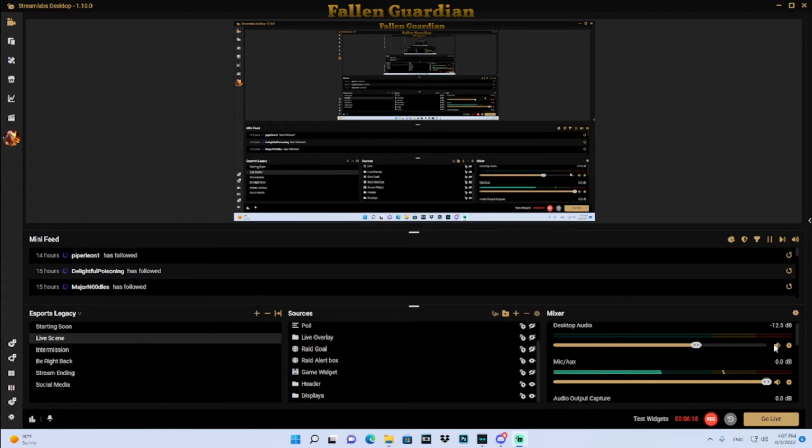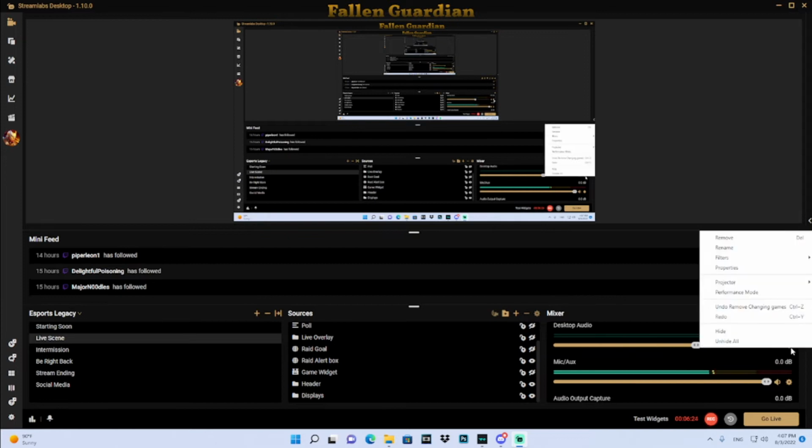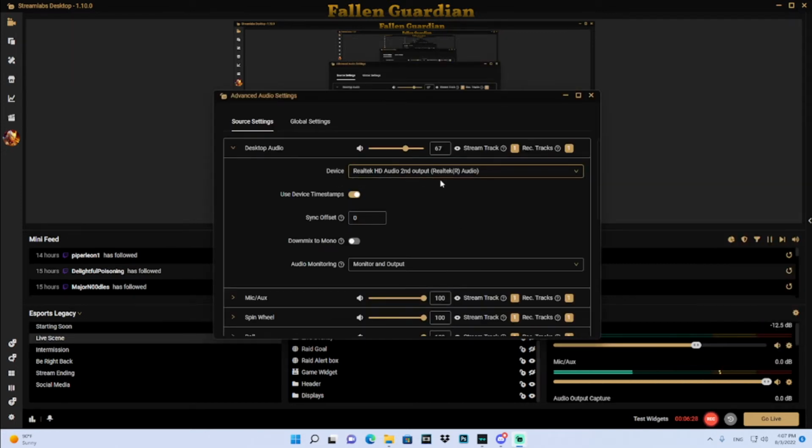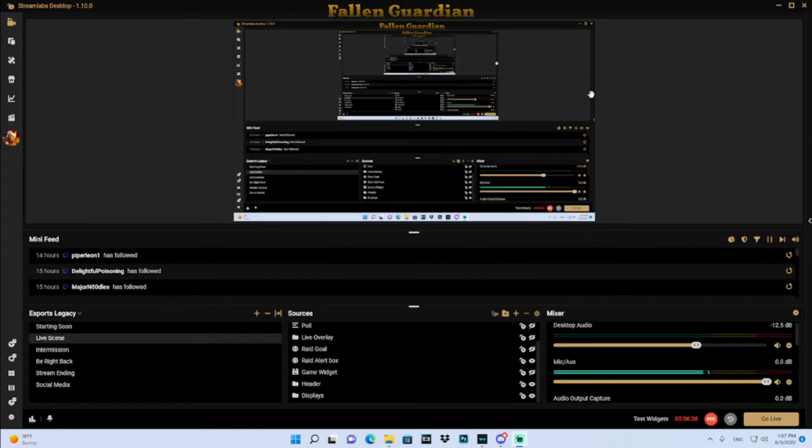When it comes to desktop audio, desktop audio is your entire computer's audio and that source that you chose it to go through. For example, I go through all my headsets, which is Realtek HD audio second output, but you could have other options, and they could be very specific. Just make sure that you have it specified.